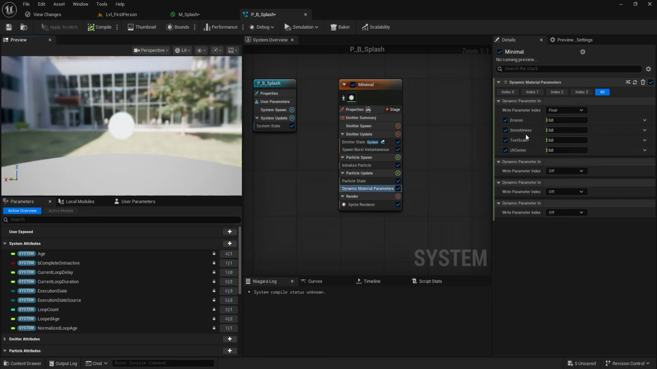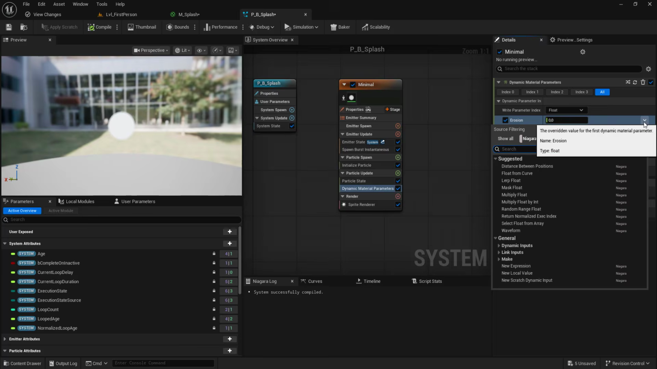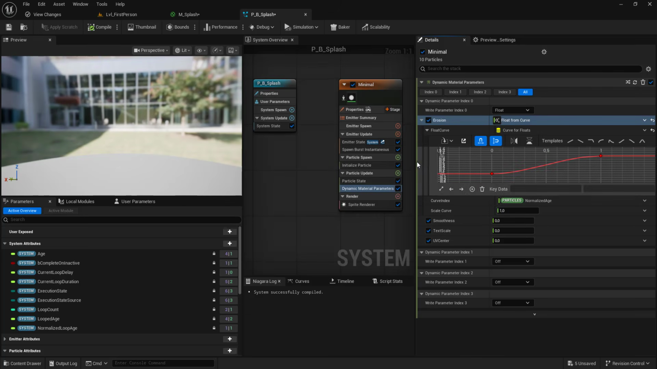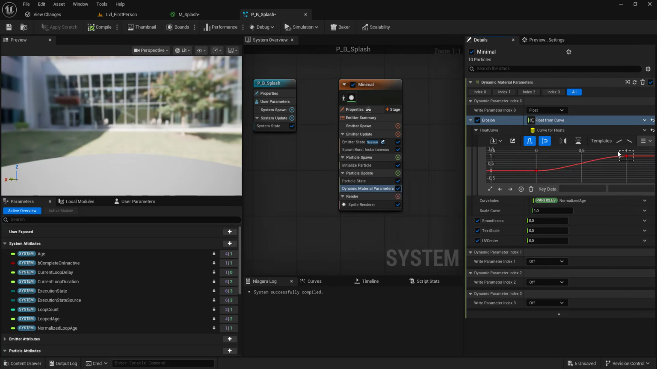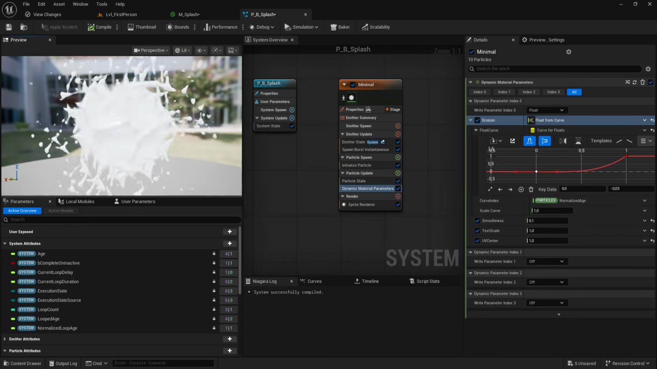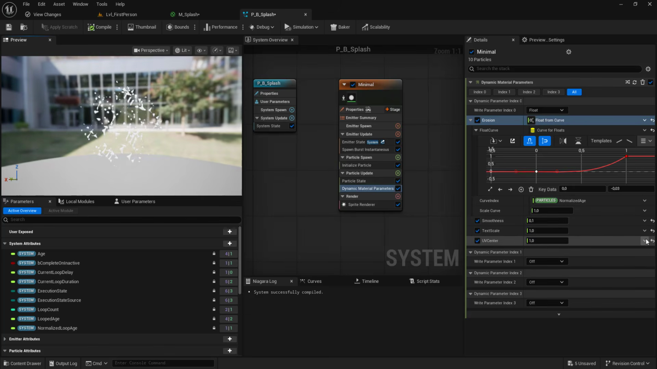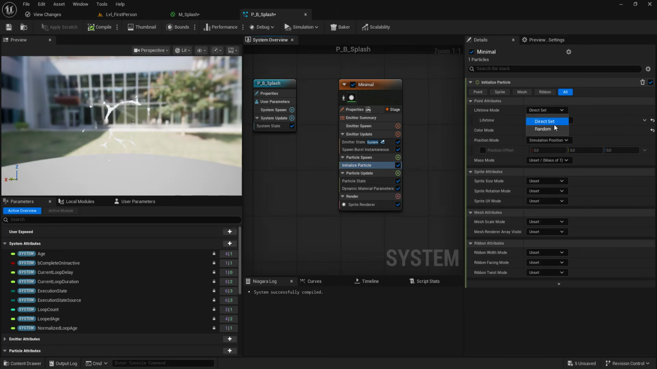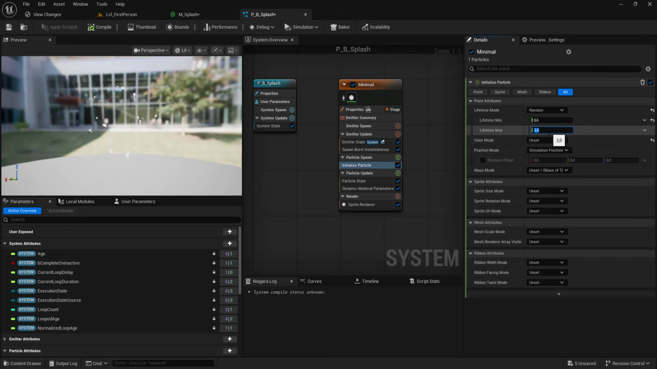We'll initialize the first 4 parameters. For erosions, I will use a curve since it's dynamic. For smoothness, I will just set a float value. For now, I will set both of the last 2 parameters to 1, but we will adjust them later. Next, I will set the lifetime, and let's check the result.